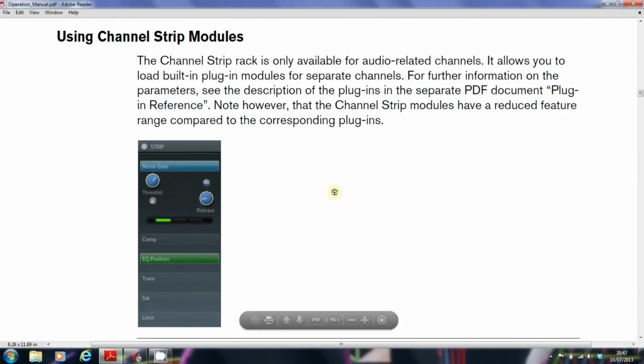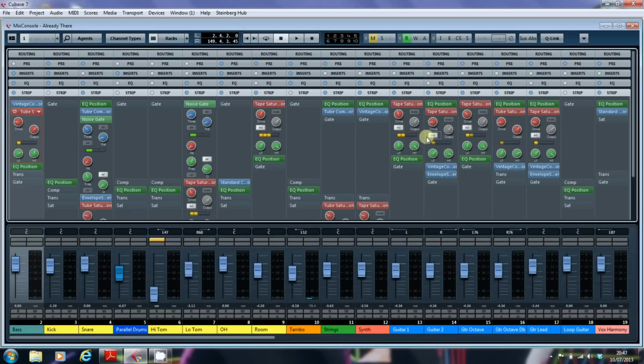So when the manual says look for the description of the plugins in the separate PDF document, hard luck, there's nothing there. So you've got to look for yourself. For tube saturation, we have drive, output, and we have a low filter and a high pass filter.